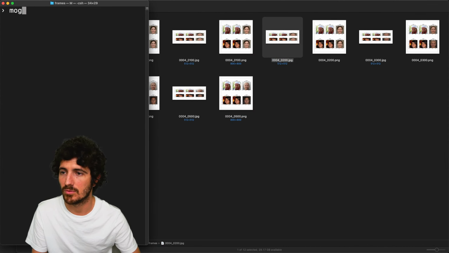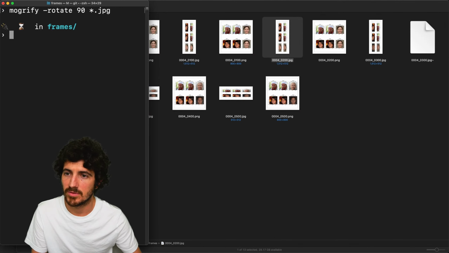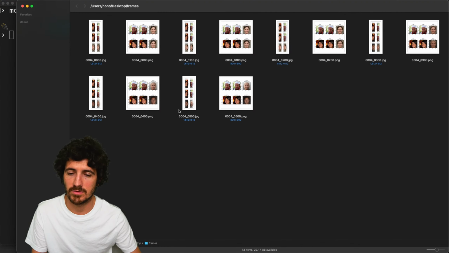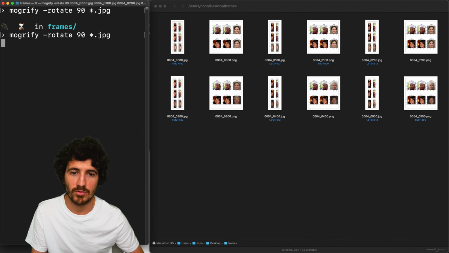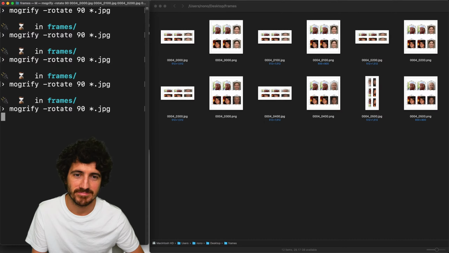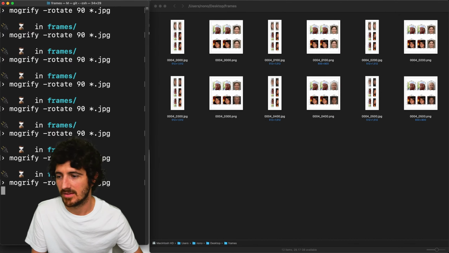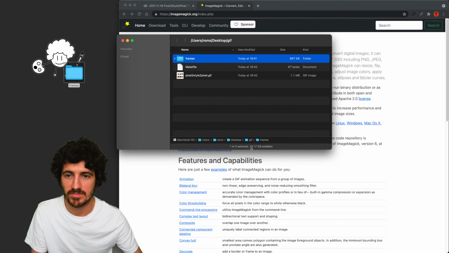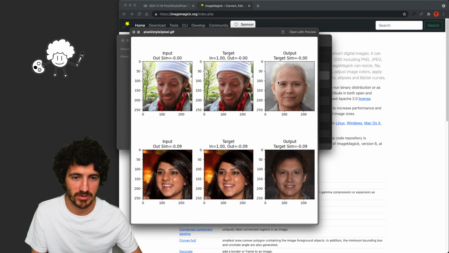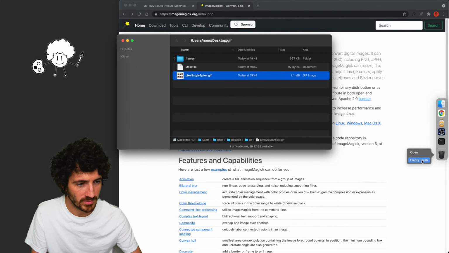Probably you can do Mogrify, rotate 90, everything that's JPEG, right? So we rotated those images, and we can keep rotating. Yeah, it's super, super nice. I recommend learning a few commands because it's super useful.